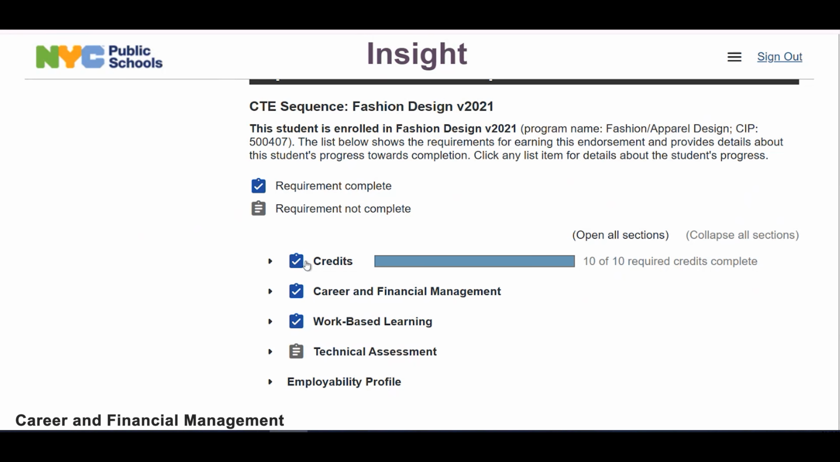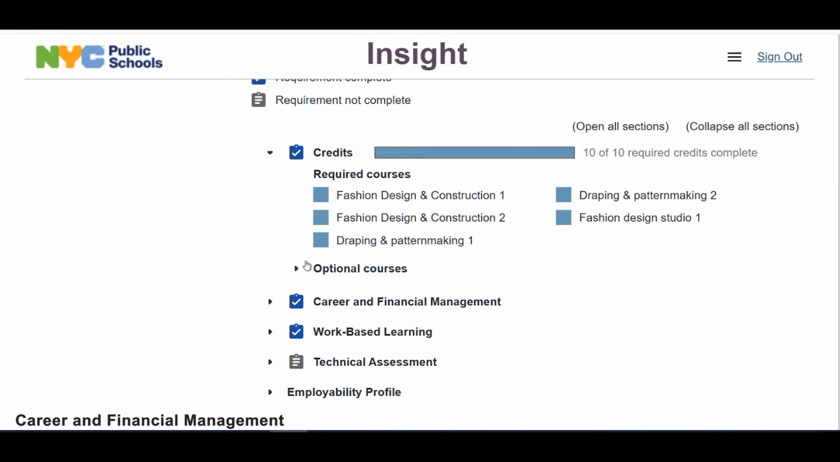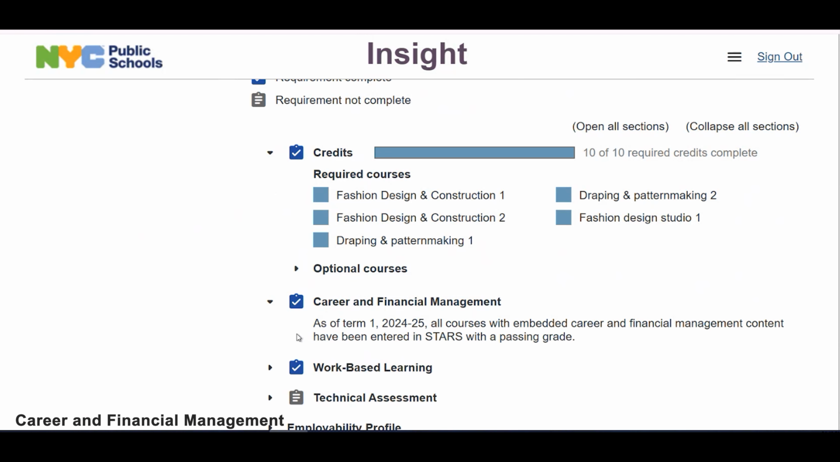Once the course sequence has been completed, meaning all the credits in the required courses section have been met, we are able to see that in the career and financial management section, both the career management section and the credit section have been marked off as completed.